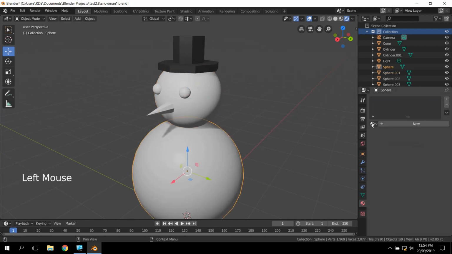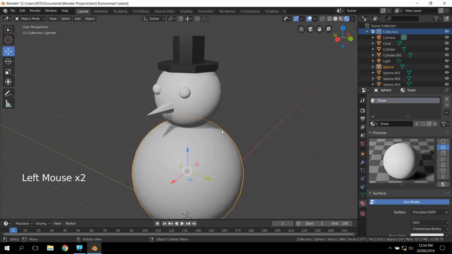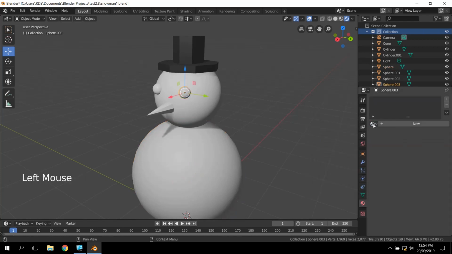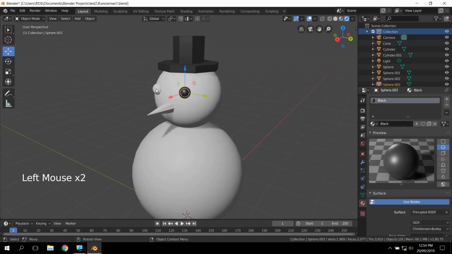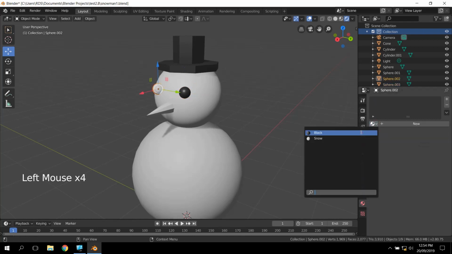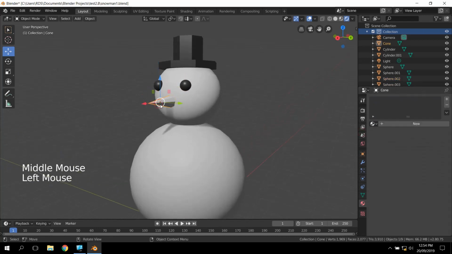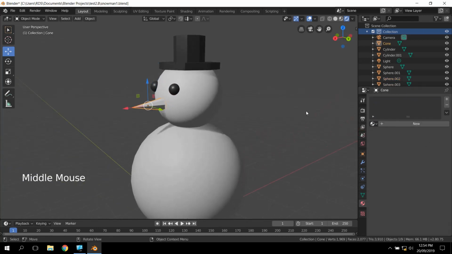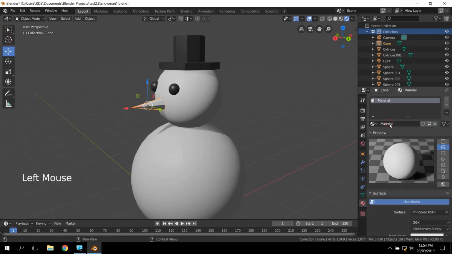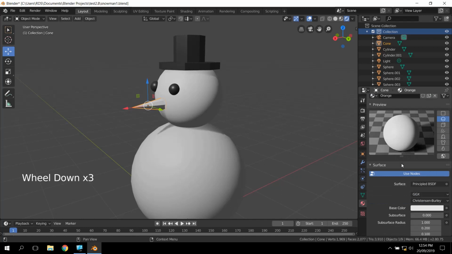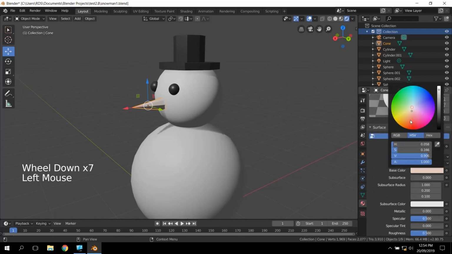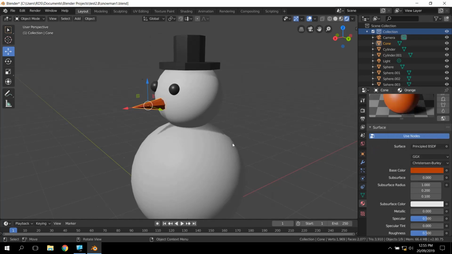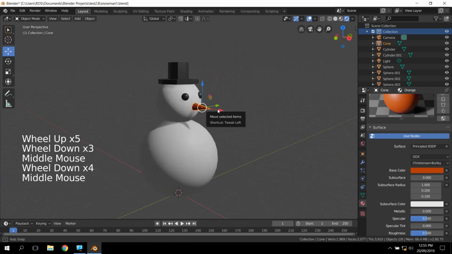So we want this one as well to be snow, and I think what we'll do just to save time is we'll make black for the eyes. So click each one and click black, and then we'll need one more material for the nose. I'm just going to make an orange one, so I'm going to click new again. It makes a new material with a terrible name. I'm going to call this orange, and then scroll down to the base color and pick a nice deep orange color. All right, now I've got all this set up, you'll see that he's starting to look quite cool.